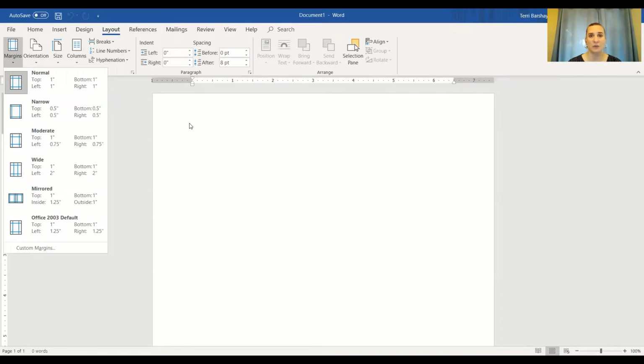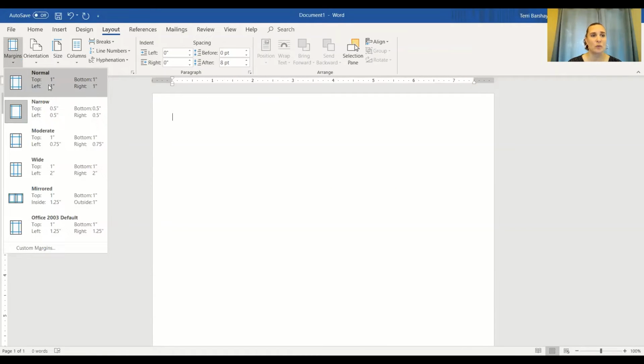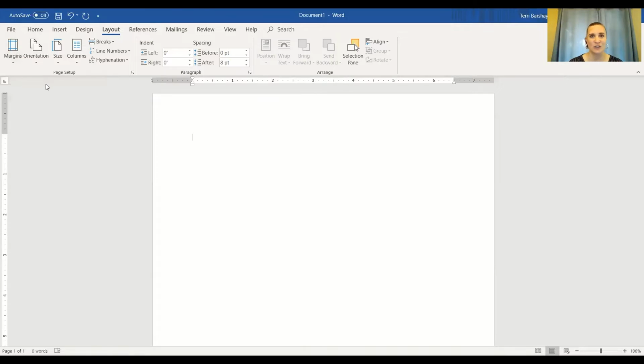If for some reason your settings got messed up, or maybe you were working on a document that had margins that were incorrectly spaced, so maybe you accidentally had them at 0.5, you can always just go back and switch them to the normal 1-inch settings. So that's the first step in creating your MLA formatted document.